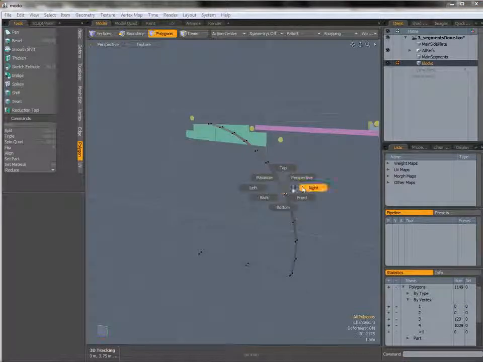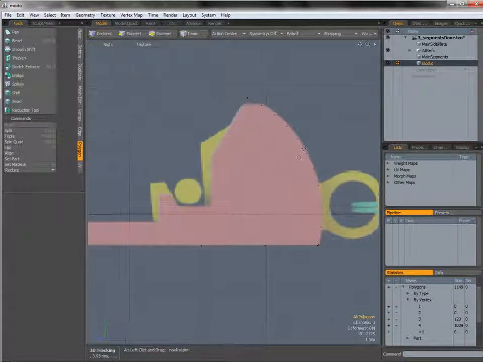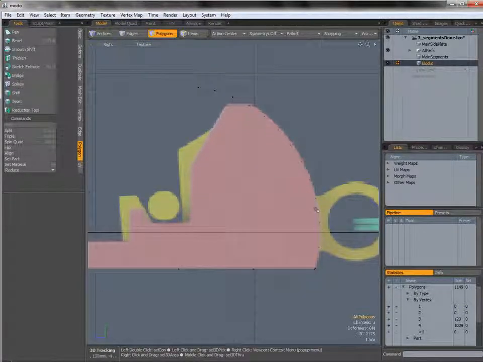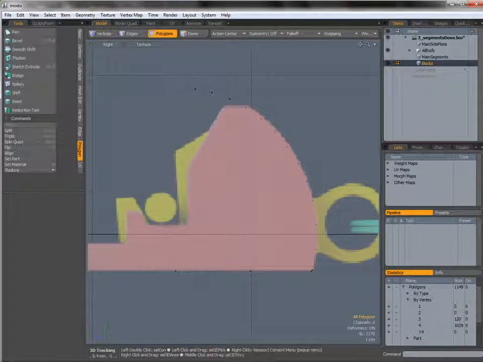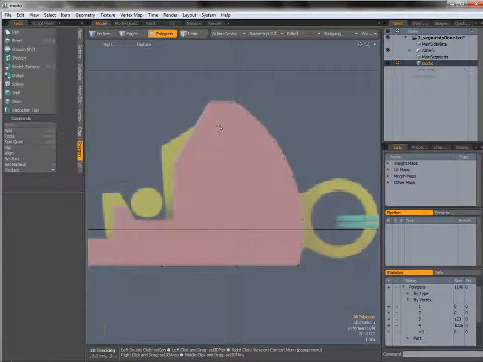Now if we go into the right view and take a look at what we've got, you'll see that these verts don't match exactly, but they're pretty close, so we'll be able to tweak them quite easily into position. First of all, I'm going to delete these extra polygons we don't need at the top, so I'm going to lasso select those and hit delete. Then I'm going to go into vertex mode and select these verts here.